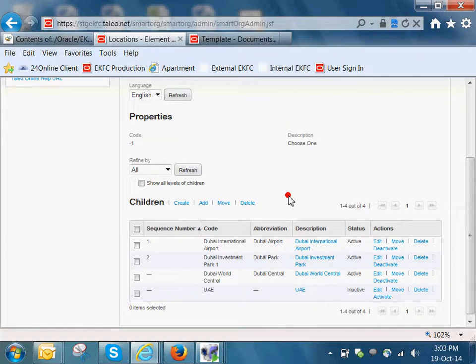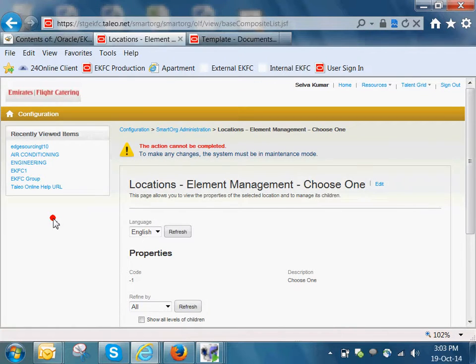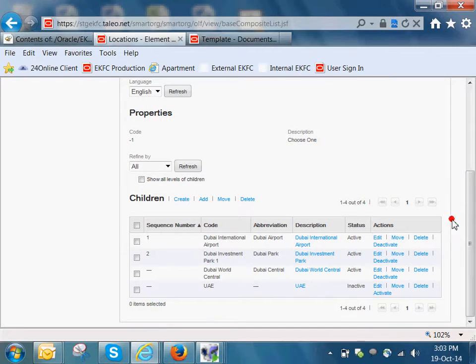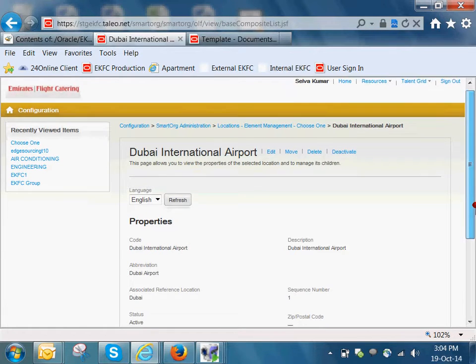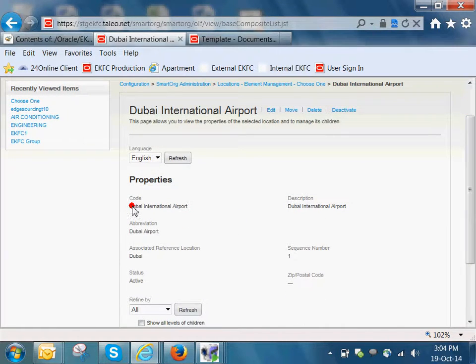In case in future we have some more locations that need to be created, then click on create location and create the locations. I will show you the location which is defined already in the system. So here is the one. We need to give the code and a description. Basically, we give the same value under both code and description.